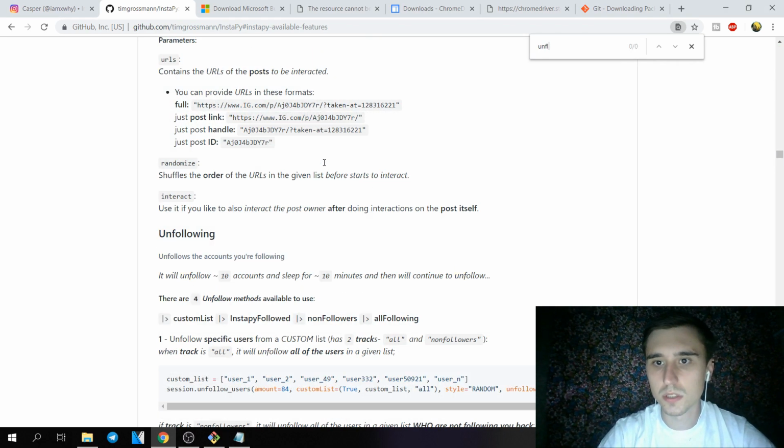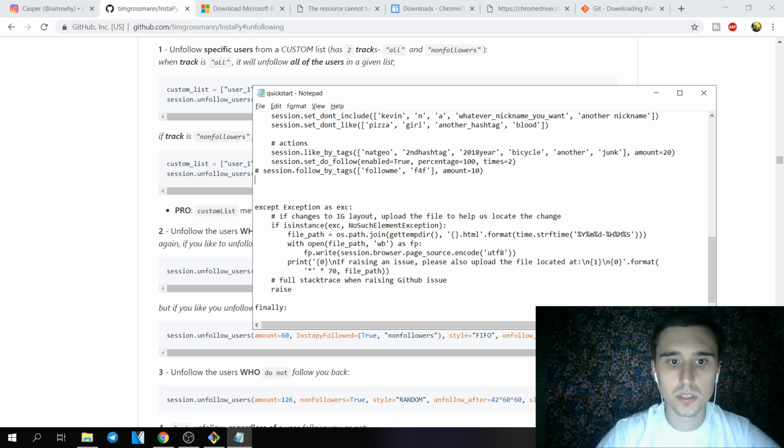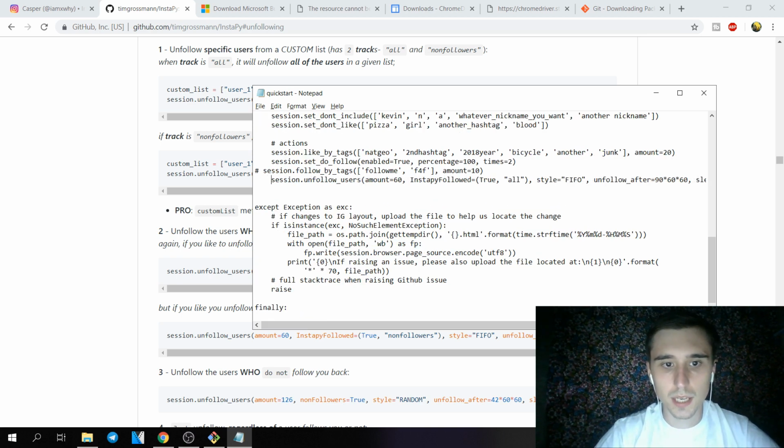Another important feature is unfollowing. It will unfollow all the accounts which doesn't follow you. So what do we have here? We set amount to 60. It's the maximum amount to unfollow at once, you can set it to 100 or whatever. Just do not unfollow and follow people too much a day. Yes, so it will look for Instapy follow it only, followed by our script.